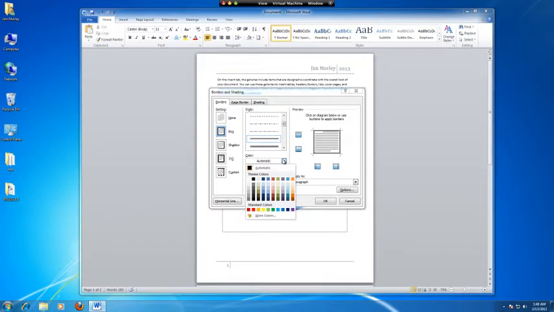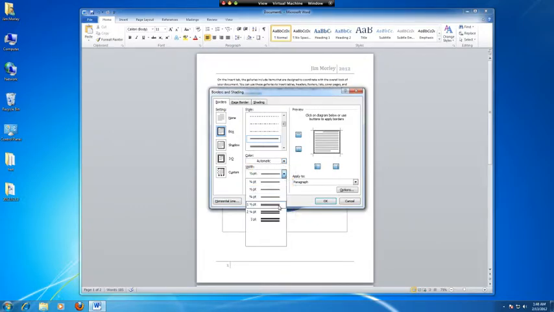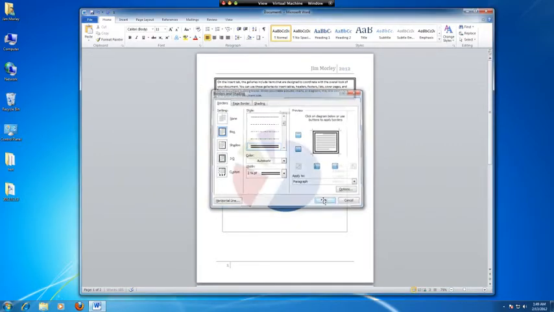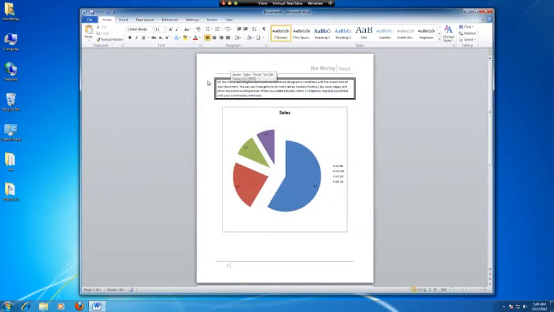You can choose different colors for that double line. You can choose the width of the actual line if you want it thicker. So we'll go with a 2¼ point double line. And you could choose to apply it to different places. If I just want to apply it to a paragraph, or there's also options to do selected areas and whatnot. So we'll just click OK because we didn't select anything. You notice that it wraps it right there.